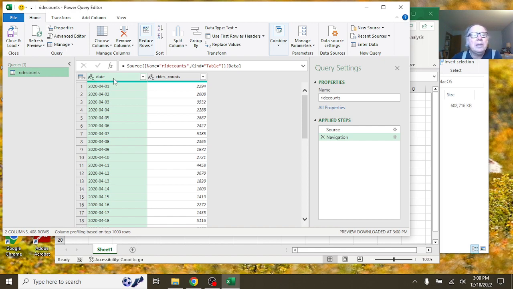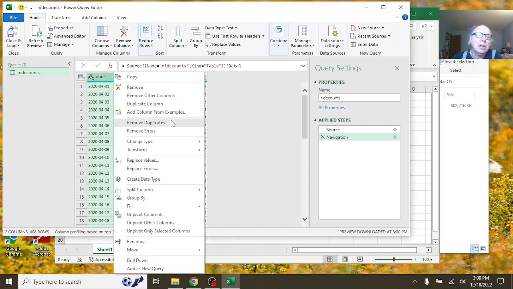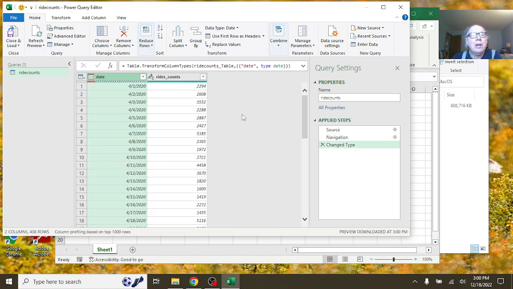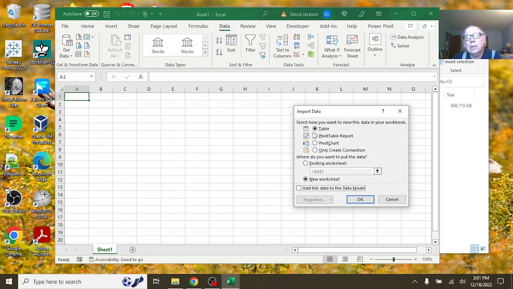Okay, so that says ABC. So when you come over here, change type to date. Now we got our dates. Now this is going to have well less than 1,000 rows. So we'll come over here.